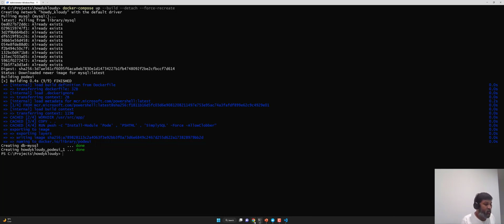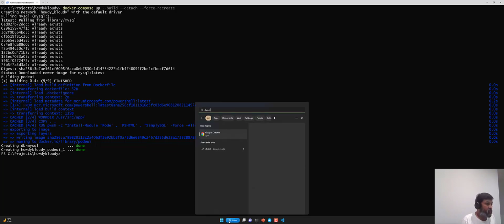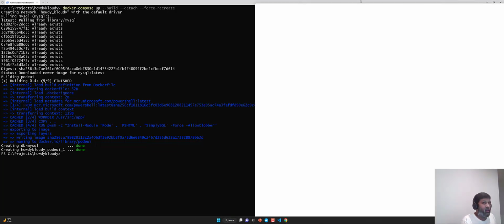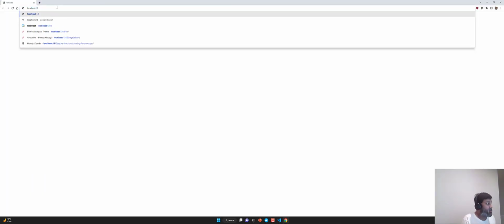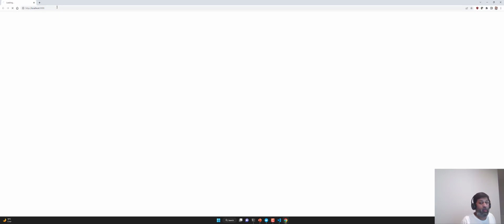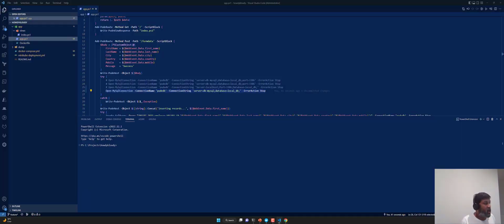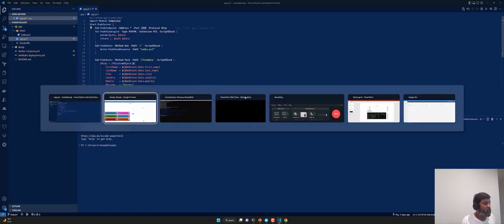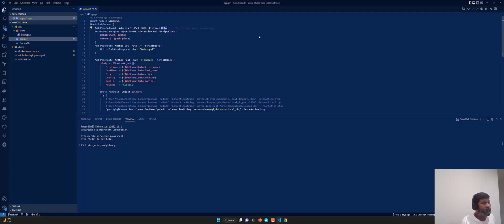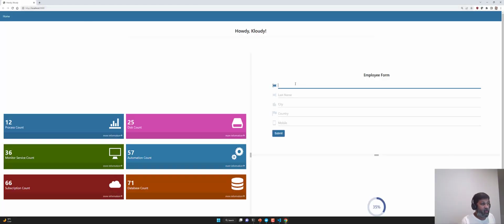So let me quickly open up my Chrome browser. Let me open my browser, localhost 3000. This is where my application is hosted. It's running on port 3000. You can check that out in the code. When I start the Pode server, the port is 3000, and I'm running in HTTP. So now I'm going to key in some information.